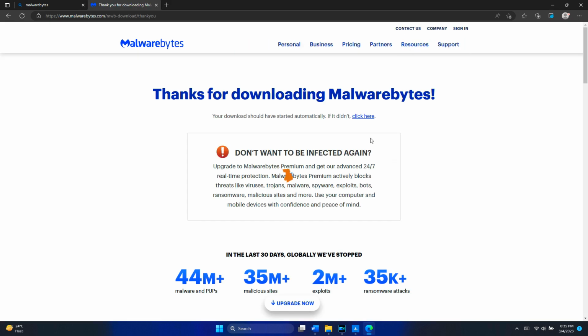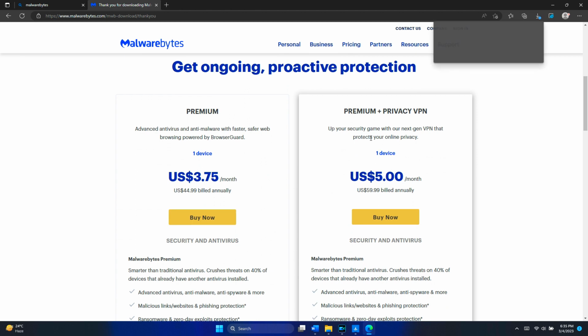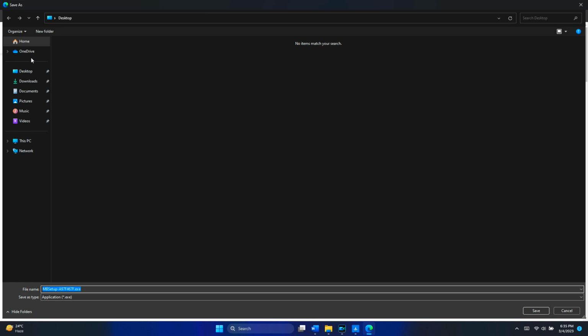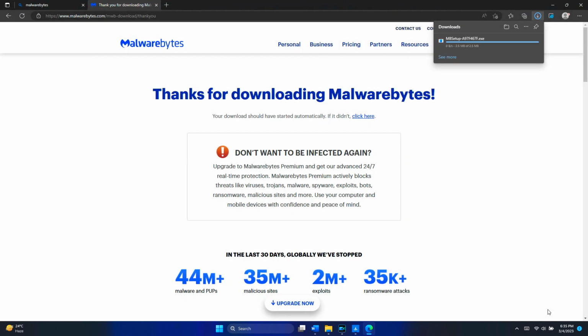Here you can select the version of Malwarebytes. There are two versions available, Malwarebytes Free and Malwarebytes Premium with a 14 day trial. Malwarebytes Free is the basic version that you can use for free, while Malwarebytes Premium is the paid version that comes with additional features.